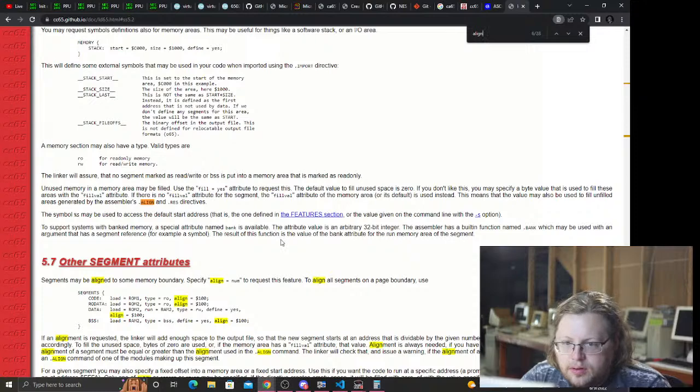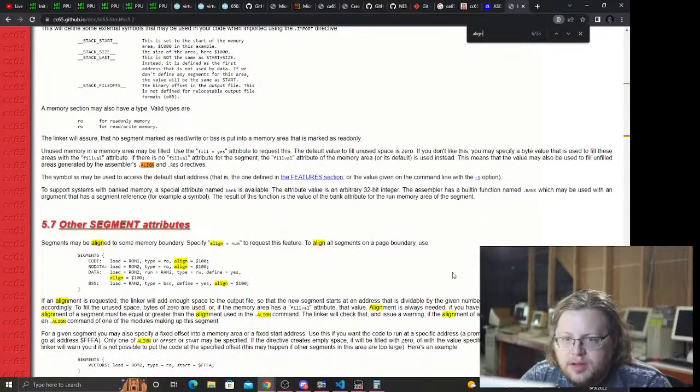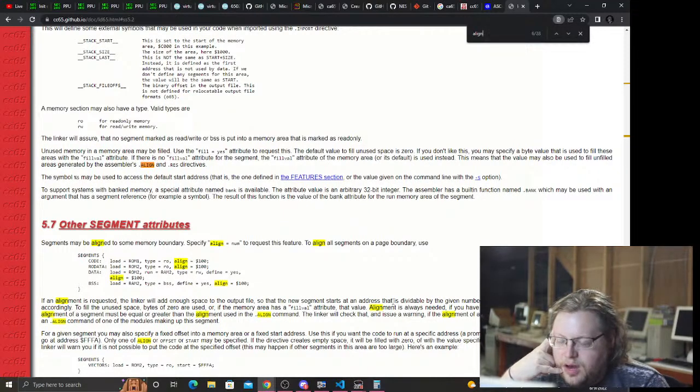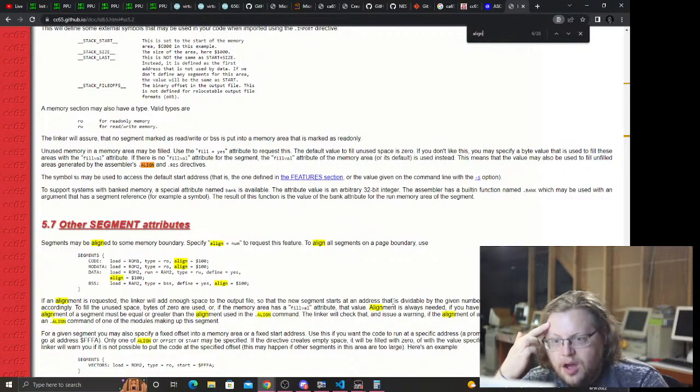So, segments may be aligned to some memory boundary. Specify align equals num to request this feature. Should I just make this lookup table its own segment, and then put align here? Oh, wait. Oh, interesting. Am I not using align correctly?